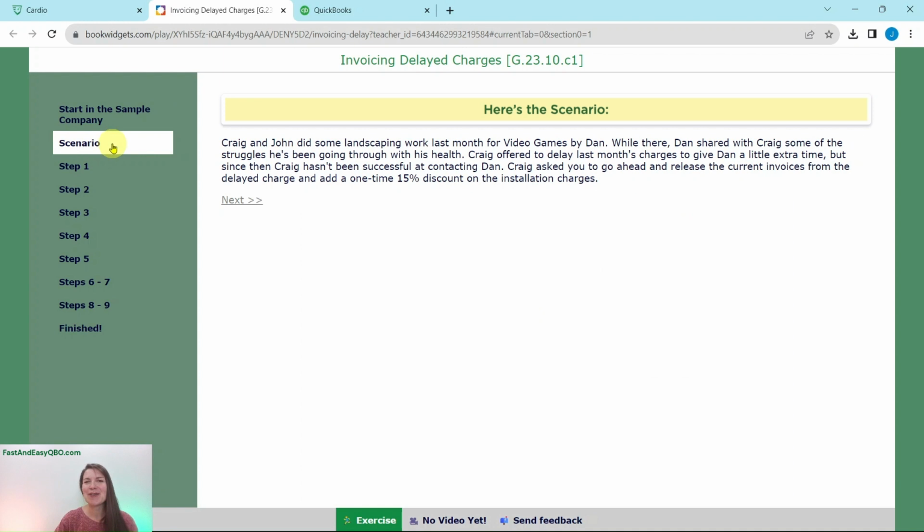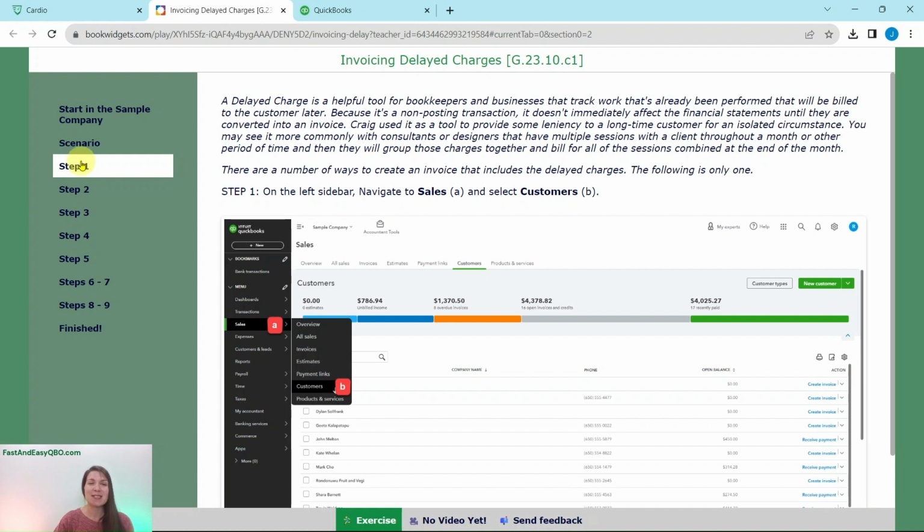All right, so our scenario today is that Craig and John did some landscaping work last month for Video Games by Dan. While there, Dan shared with Craig some of the struggles that he had been going through with his health. Craig offered to delay last month's charges to give Dan a little bit of extra time. But since then, Craig hasn't been successful in contacting Dan. Craig asks you to go ahead and release the current invoices from the delayed charge and add a one-time 15% discount on the installation charges. So let's see how we would do this.